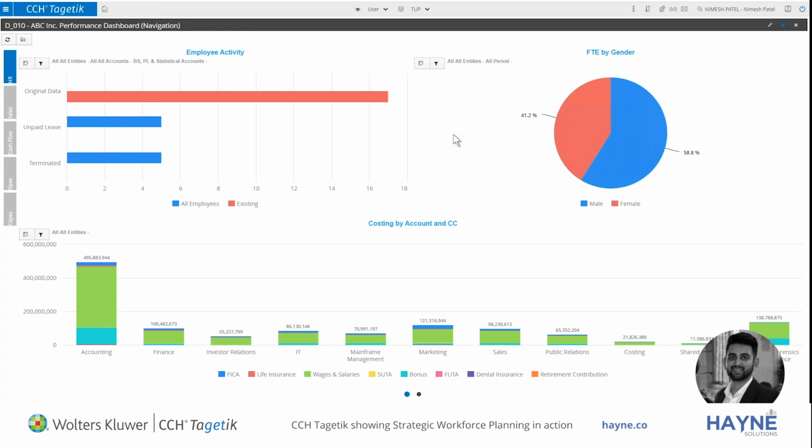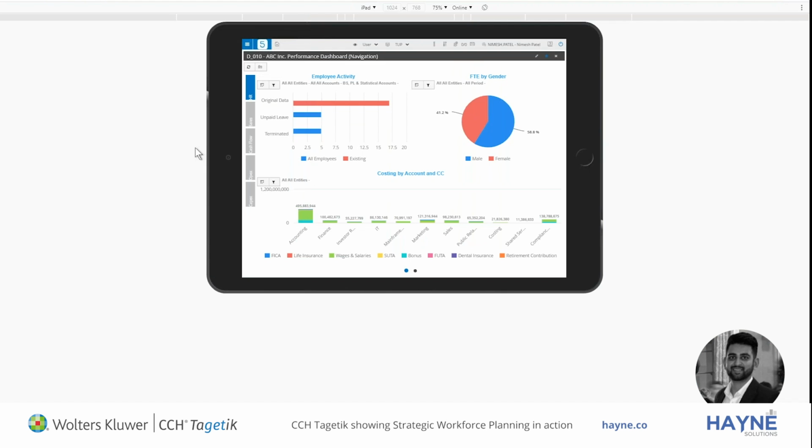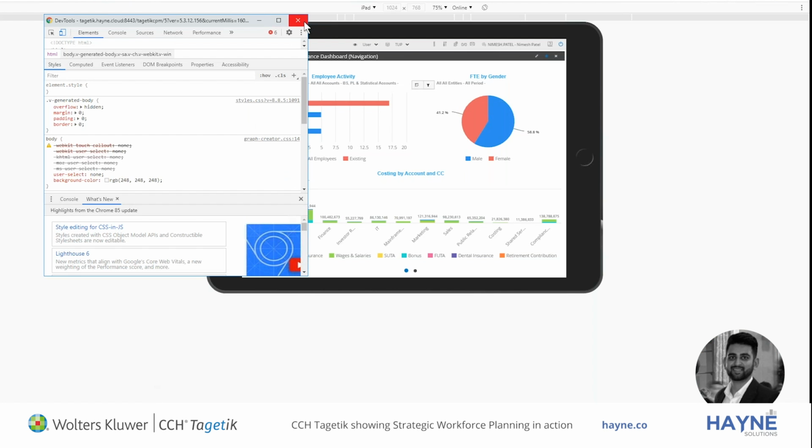What we have on the screen here is an HR dashboard. For example, here we've got employee activity, FTE by gender, some expenses and things like that at the bottom. So you could create dashboards for your users, and they're able to then see a snippet, a really nice visual of the current state of play. Another cool feature within Tagetik is that it is compatible with smart devices, and therefore you've got the ability to navigate in an iPad view as well.